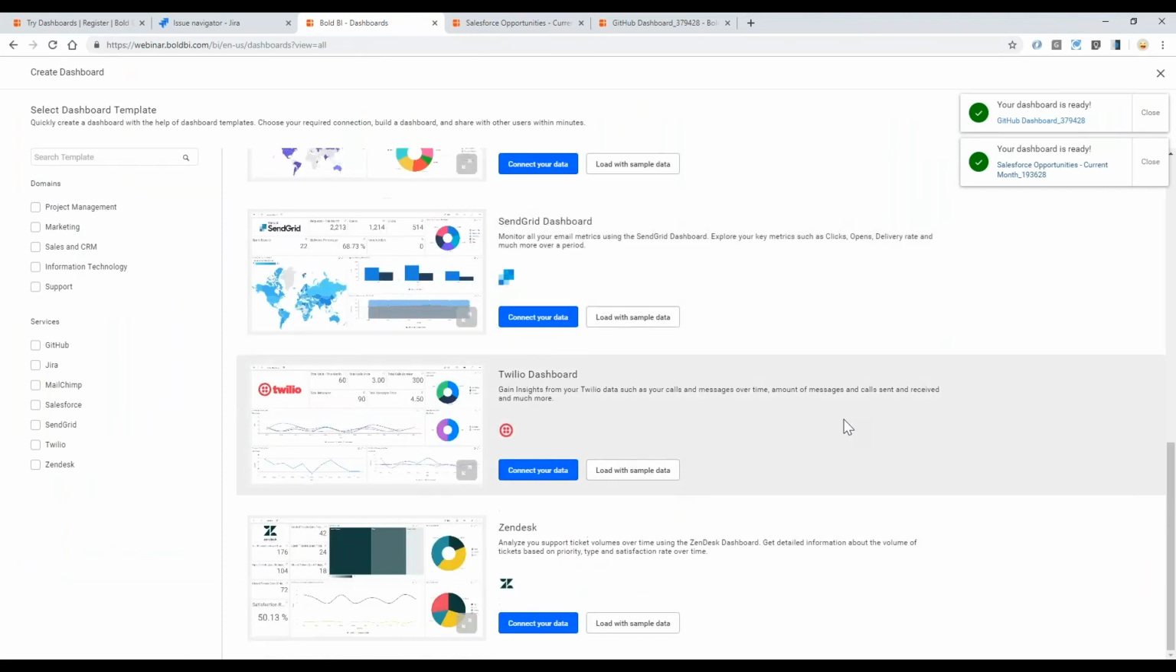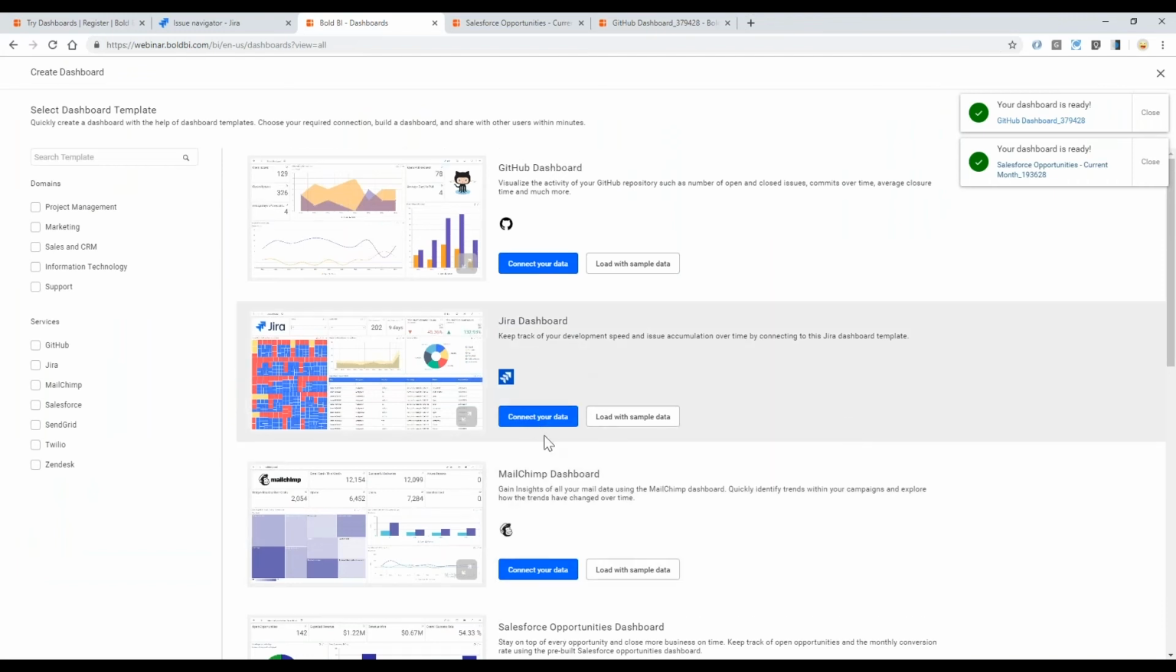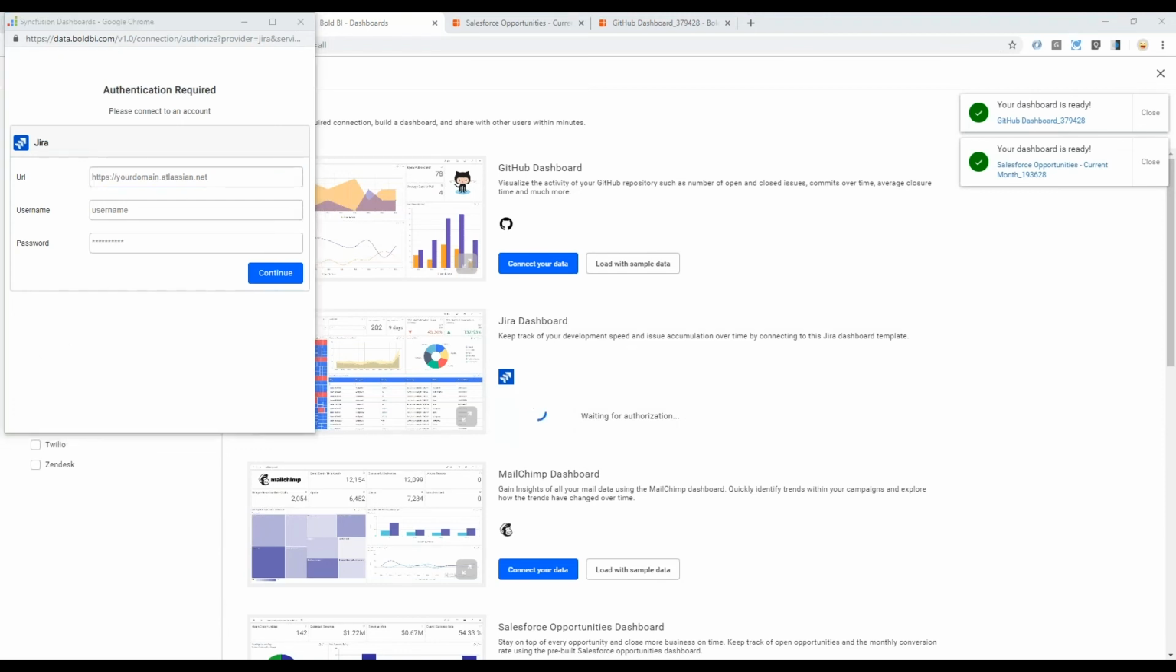Now, to give connect your data a try, let me choose the Jira dashboard once again, because previously I showed you how to create a Jira dashboard, what we have to do, right? So let me choose the same Jira dashboard now, and just see what the inputs are. The same URL, username, and the password. That's it.